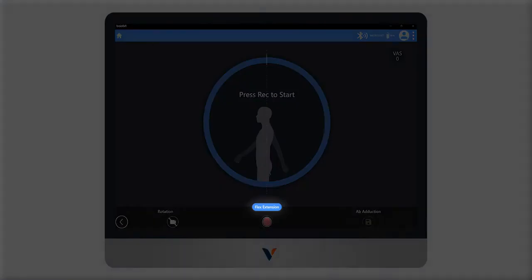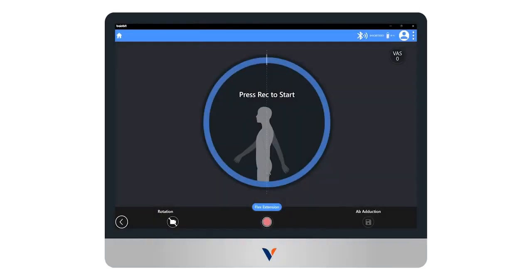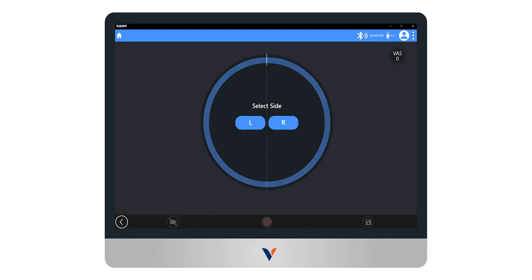flexion-extension, abduction-adduction, intra-extra rotation. During the acquisition, it is possible to acquire all or only some movements as requested by the user. The execution of each of the movements is illustrated below. To obtain optimal results, it is recommended to check the position of the sensor before starting the acquisition of each movement. Before starting the acquisition, it is necessary to select which side we want to evaluate.